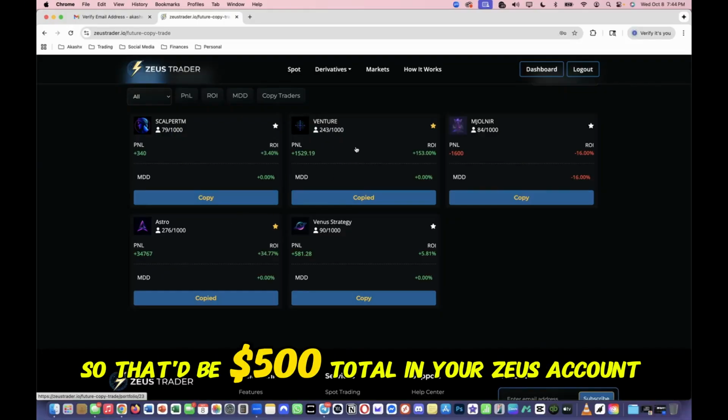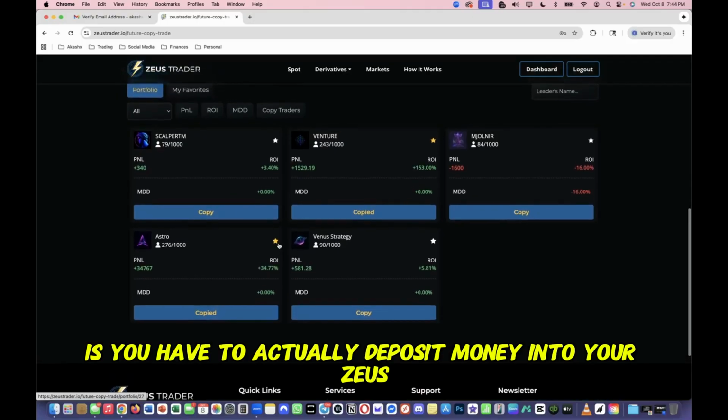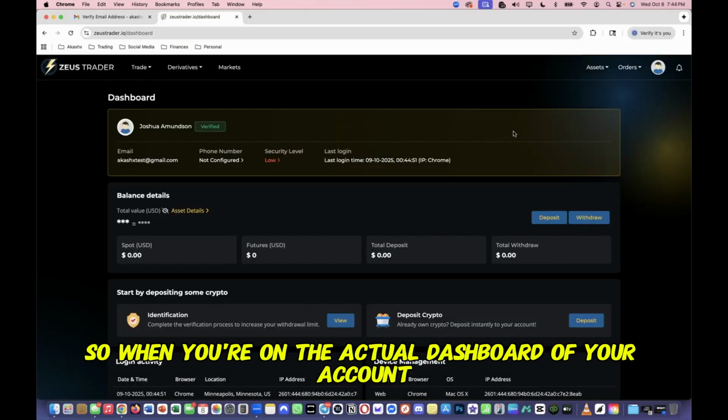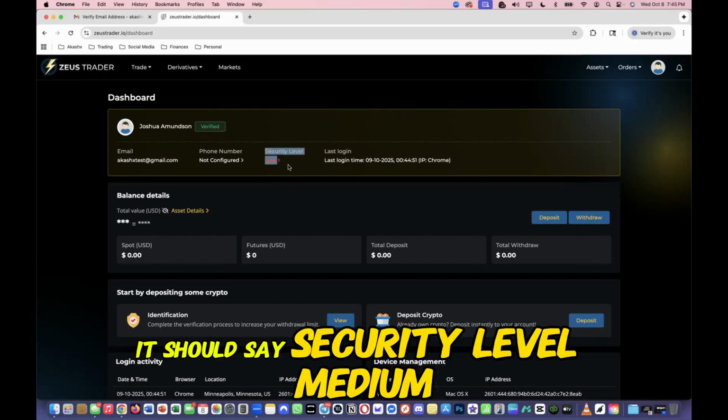So that'd be $500 total in your Zeus account. Okay. So what you have to do now is actually deposit money into your Zeus account. I'm going to show you how to do that here. When you're on the actual dashboard of your account, it should say security level medium.